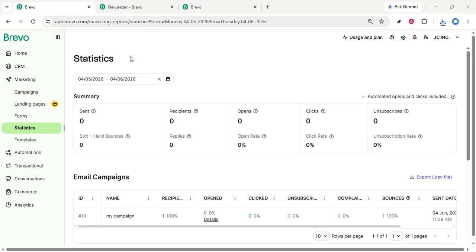Let's dive right in. First, you're going to want to head over to brevo.com. Brevo is a powerful marketing automation platform that helps you manage your campaigns effectively. Once you're there, log into your account.